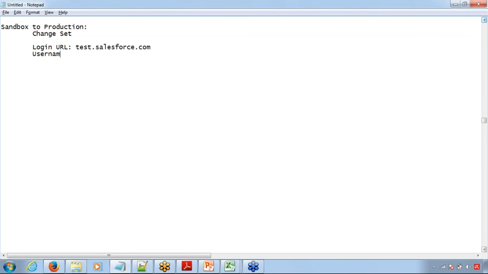Your username for sandbox becomes your actual username dot sandbox name. So this will be your production username dot sandbox name. Let's say your username in production is g@abc.com and the sandbox name is s1. So this is going to be the username for the sandbox, right? The username dot sandbox name. Okay, that's the second thing that you need to keep in mind.